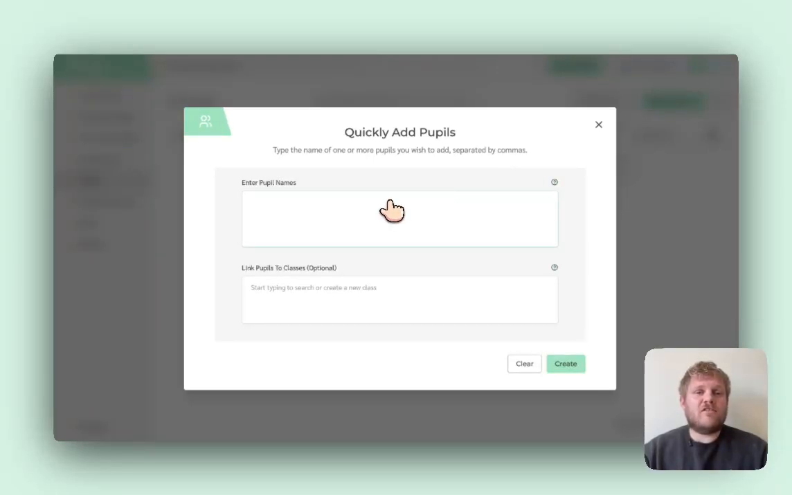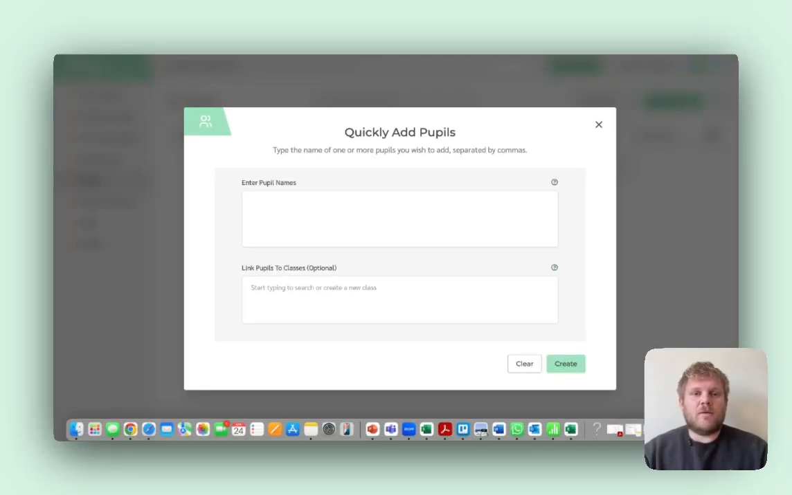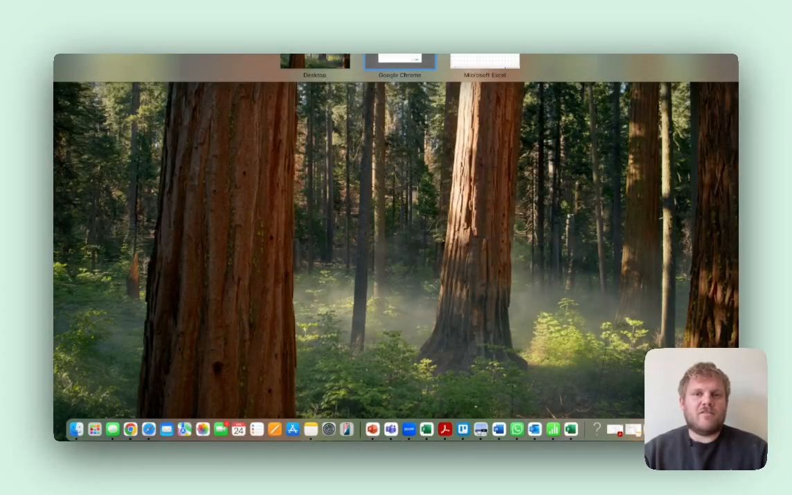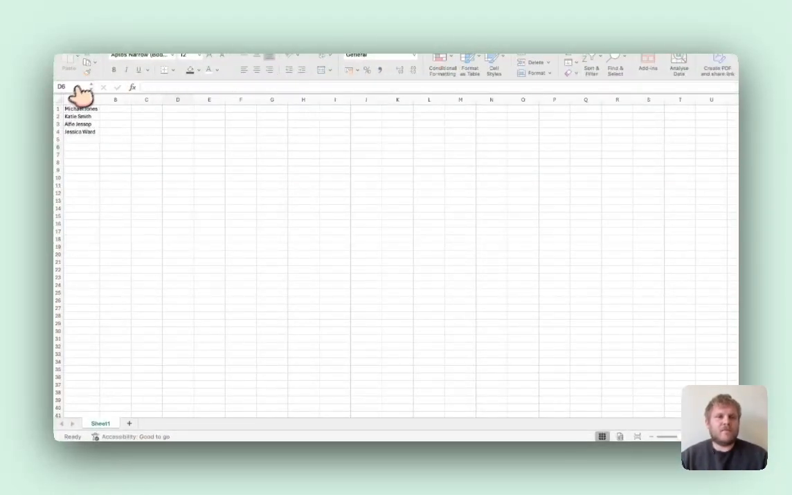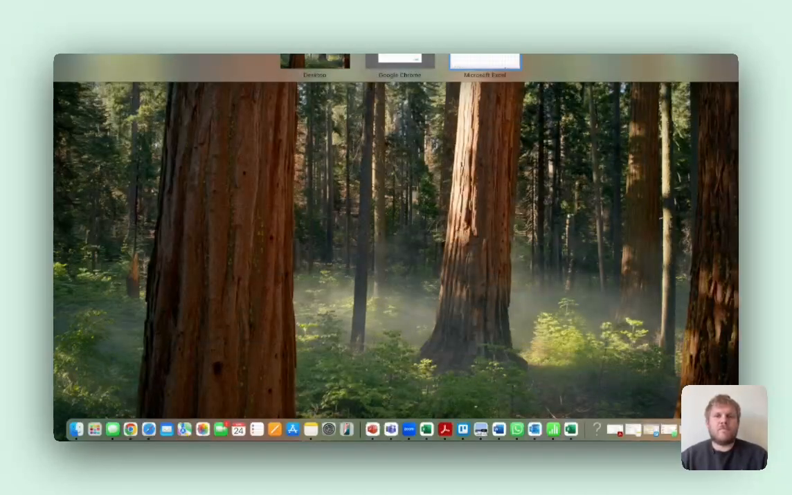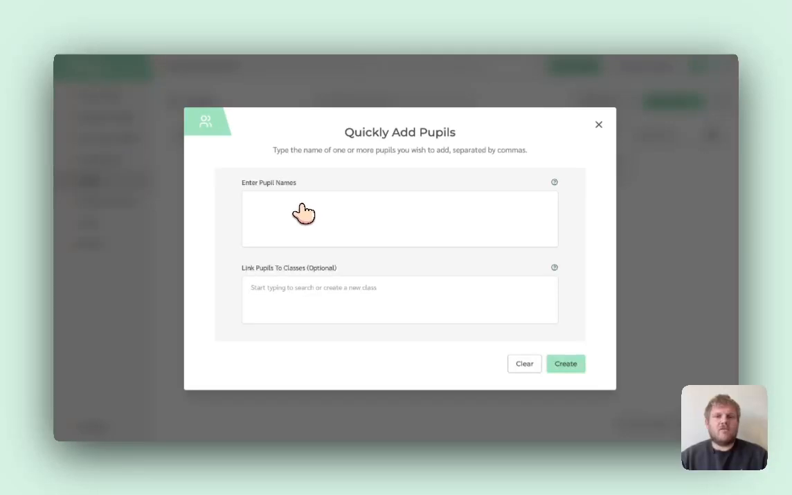In this top box, you enter the pupils' names. You can either do that through typing them in manually, or if you have access to a class list, you can copy and paste it into there. So that's what I'm going to do now, I'm going to copy and paste mine from a class list. So I'm going to go to my Excel. I'm going to copy the children's names. And I'm going to paste them into this box here.